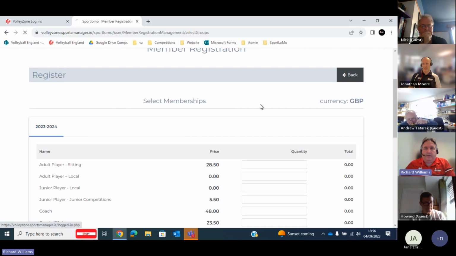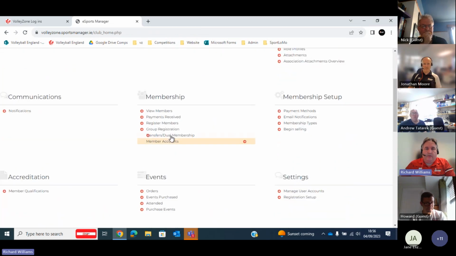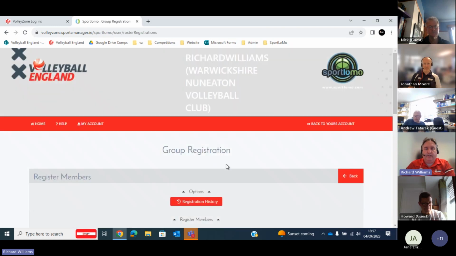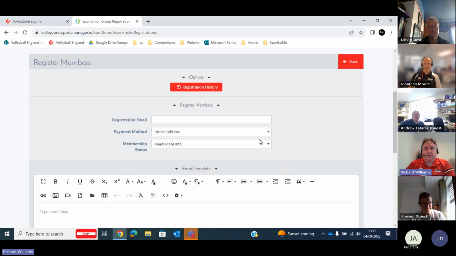The second way of doing it is a group registration. So some clubs or schools want to register their teams and register each person individually as a group. So the club pays for their registration fee. So you can do that by going to group registration.